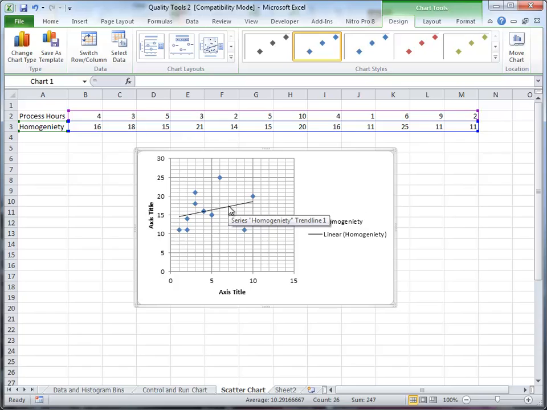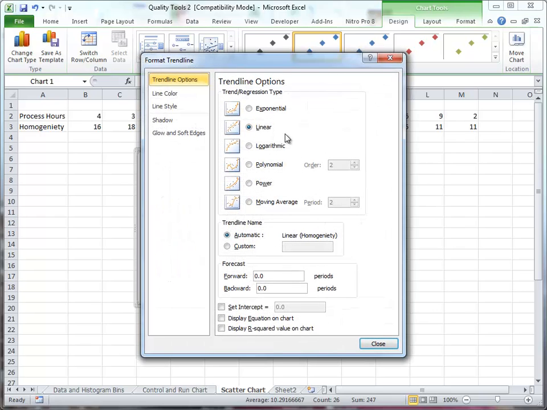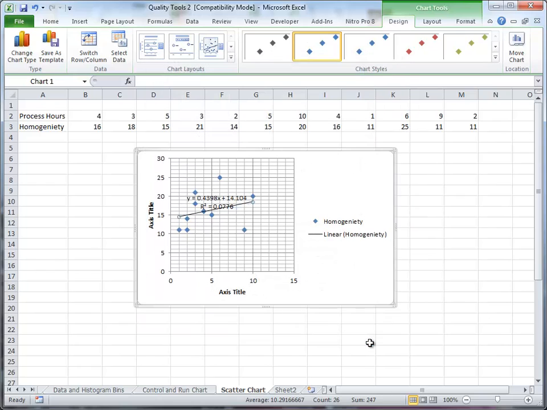And I'm going to click on that, highlight it, and format that trend line. And what I want to do here is display the equation and the R squared value on the chart. So I click close. It puts them here in the middle, which I don't like, so I'm going to drag that over here.